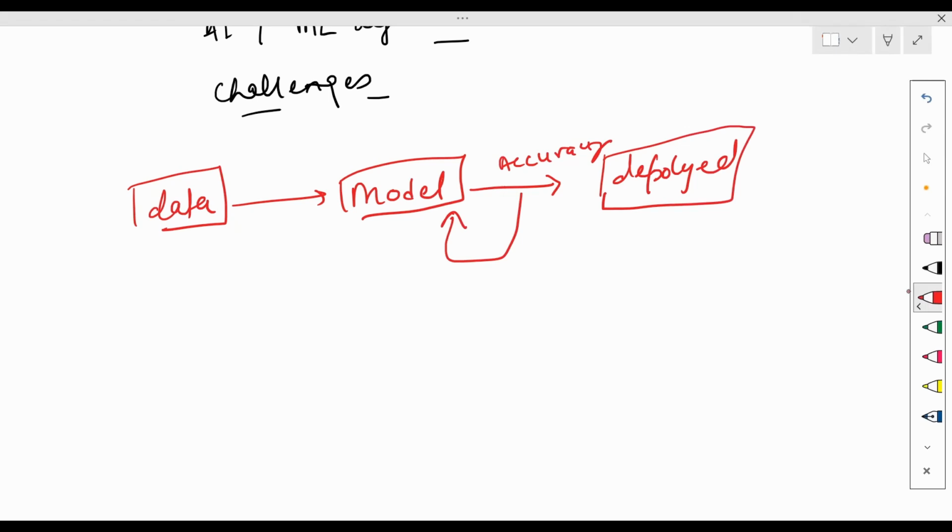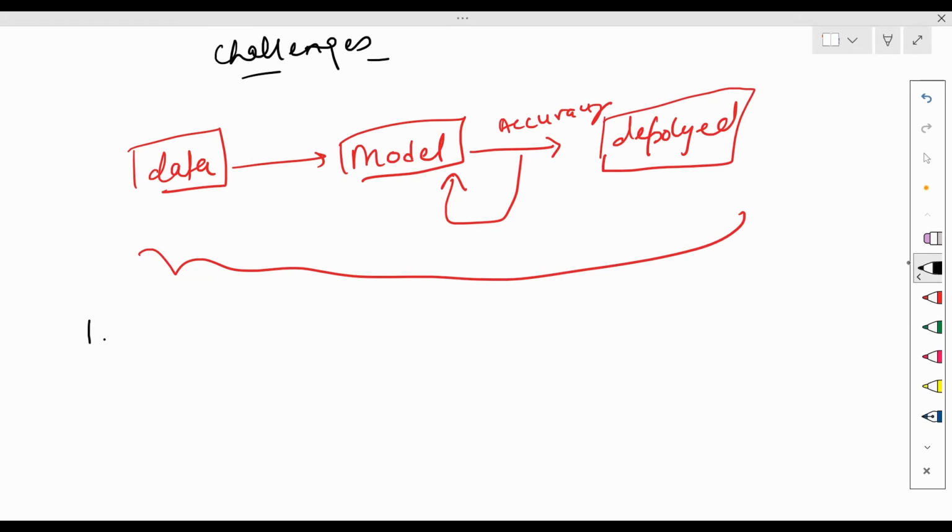So, during all these steps, there are different challenges that one may face. Let's explore those one by one. Since the first thing that is required is data, the first challenge is with respect to data only, that is data collection. To train a ML model, we need a huge amount of data, and that is a tricky part.